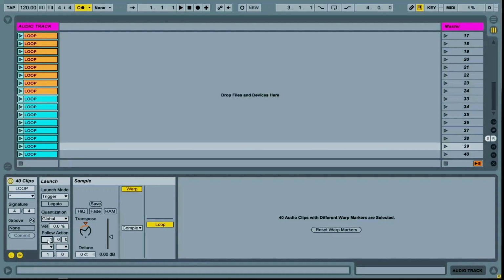And then I want something different to happen after every 8th note. So I'm going to change this follow action to 0.0.2, which is an 8th note. And then the action is going to be Other. So any other clip will start launching after an 8th note. And this 1.0 just means there's a 100% chance that any other clip will start launching. Okay, so now if I press play on any of these clips, you'll hear some craziness.